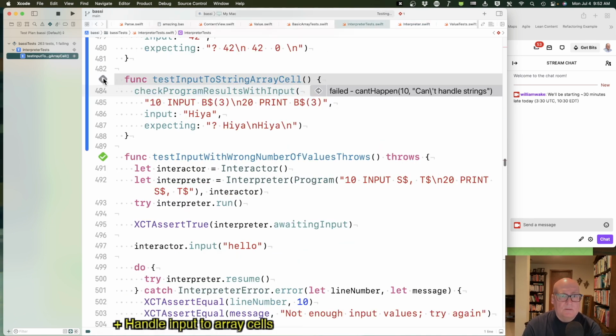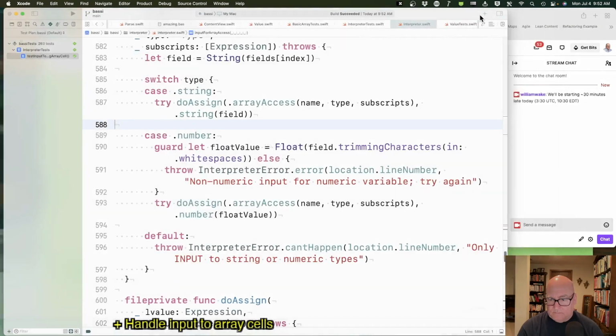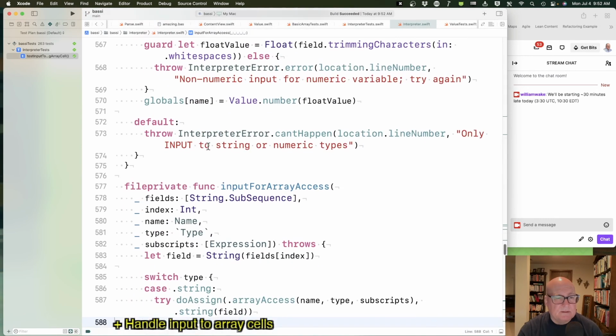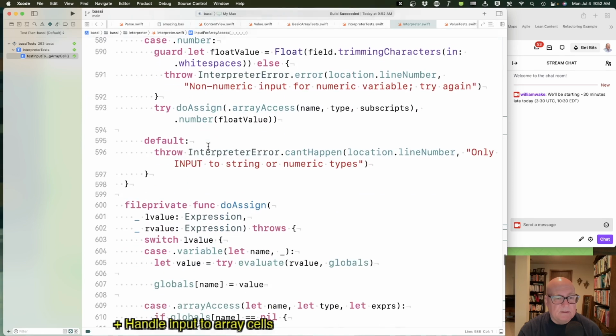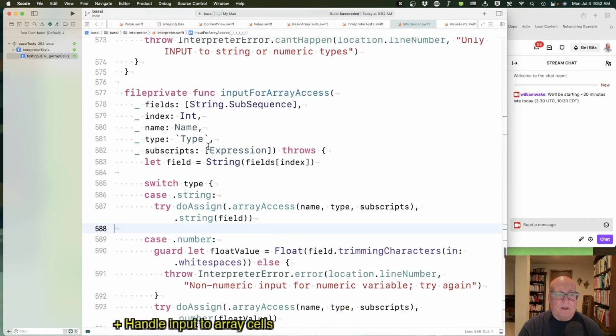Okay. Good. All right. Let's push this. So handle subscripts in input. Input. All right. And now let's do assign do. Oh, it worries about that too. So, all right.